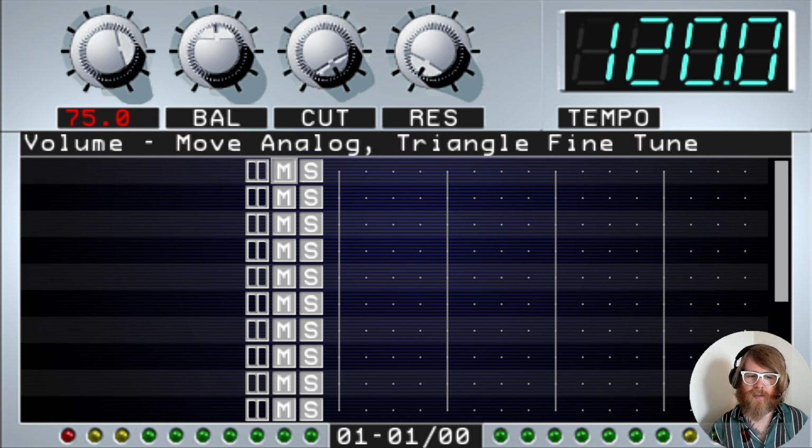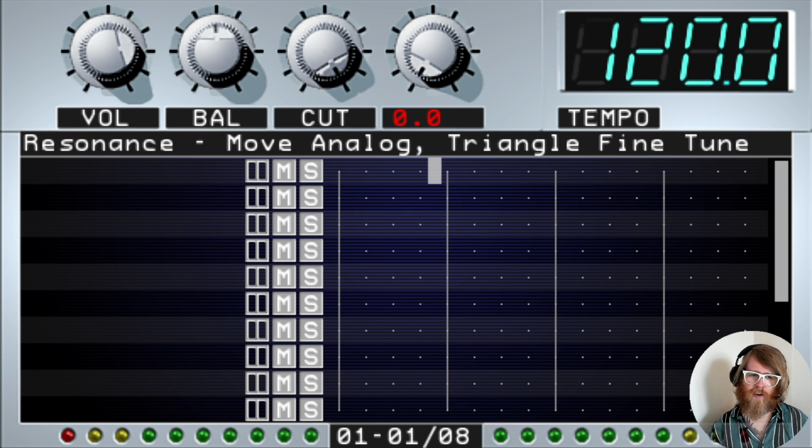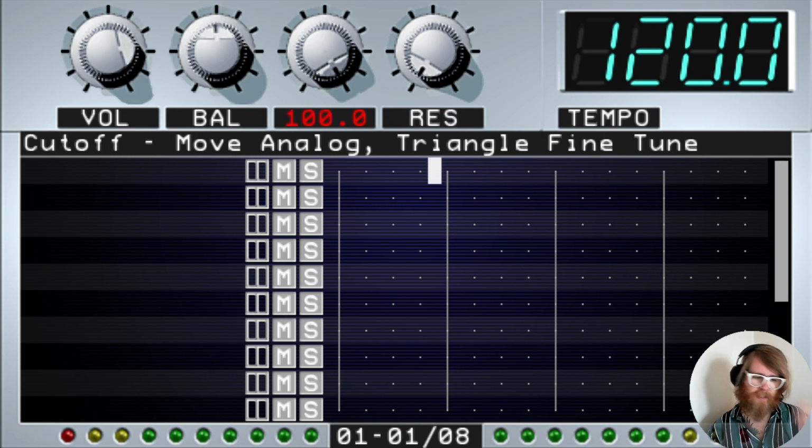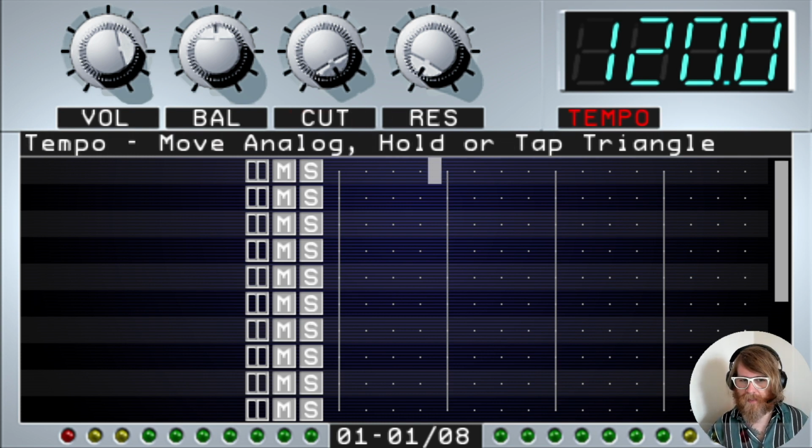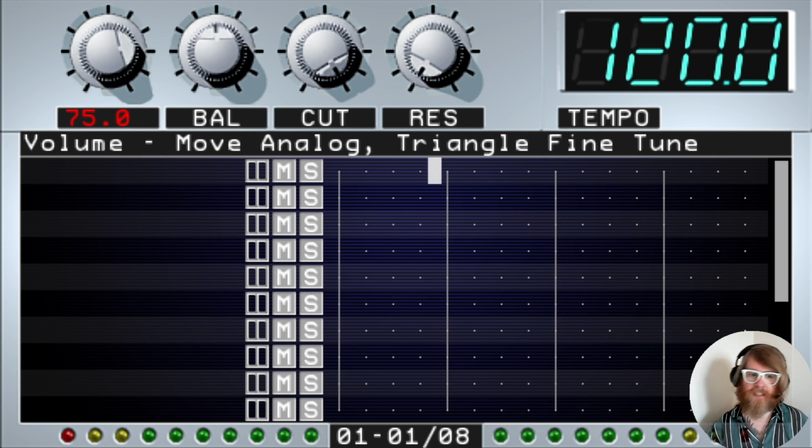For each one of these we have a mute control and a solo control, and then you add in your steps here. At the top we have a volume control, balance, so that's pan, and then we have cutoff and resonance for a filter. We also have tempo control, so you can adjust the speed globally.